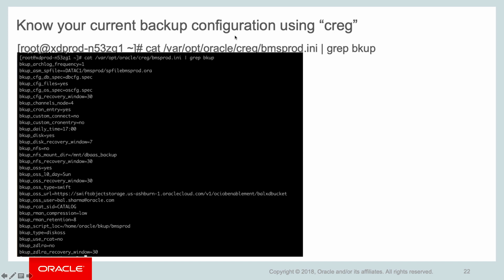Another way to know your current backup configuration is using CREG, and you can do cat var opt oracle CREG. For each database you have configured your backup for, you should have an entry .ini file in this CREG directory. This ini file will have the backup configuration related details. You can grep for backup and it will show you all the values which are already effective for your backup configuration. Again, the same values, different commands or different places to know them is what I wanted to show here.